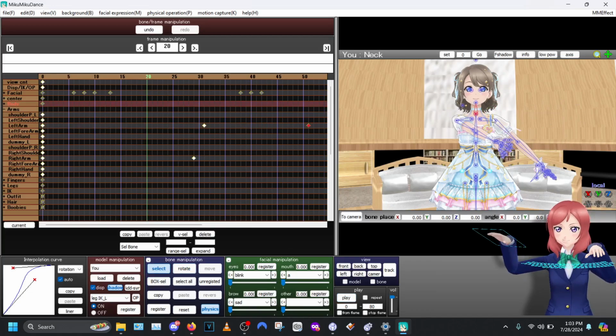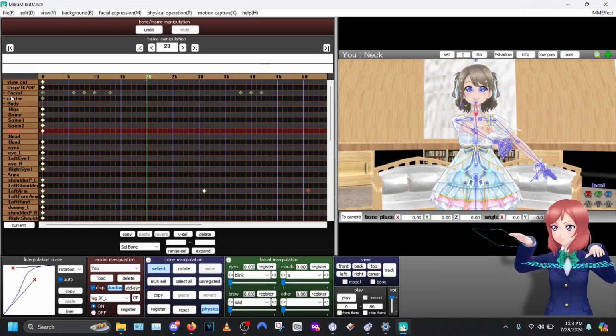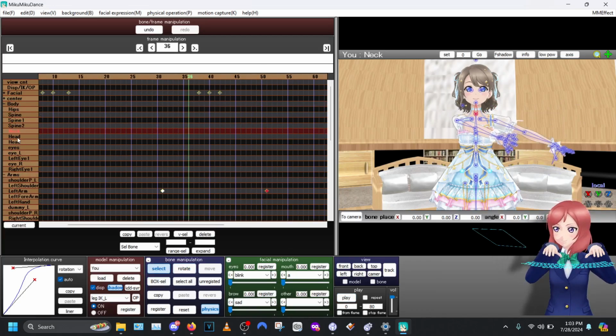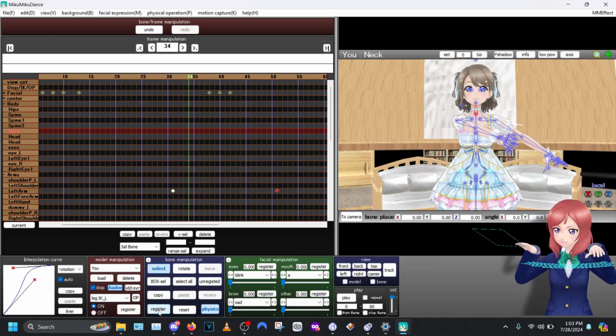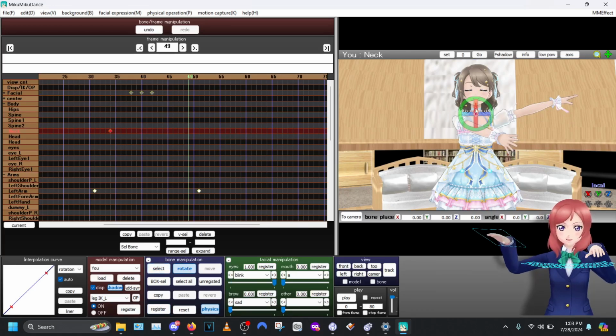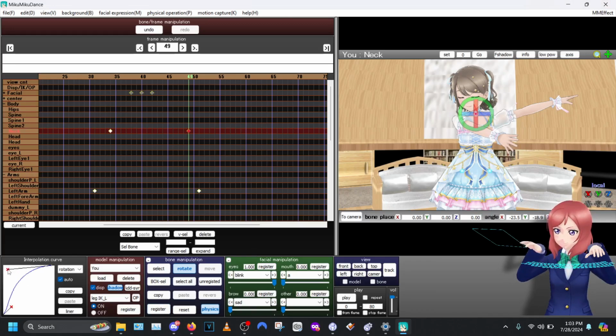So let's start off with the body. For the neck part, I'm gonna start the starting bone frame. Click on register. Click on rotate. Adjust the 3D model of that bone. Adjust the interpolation curve.